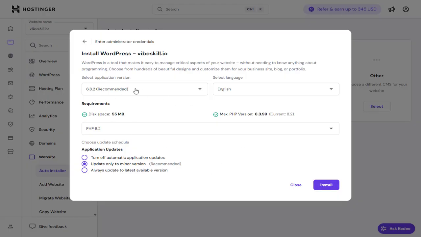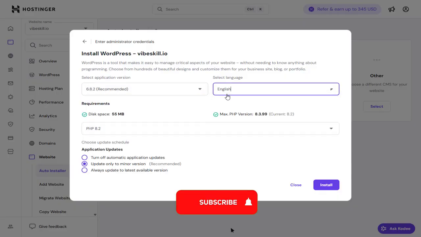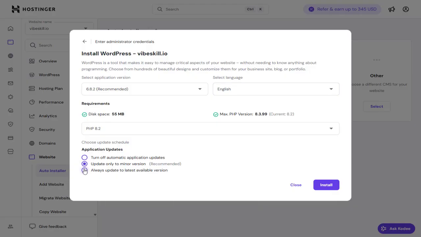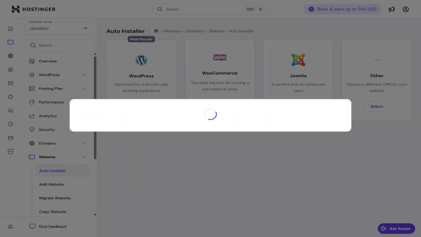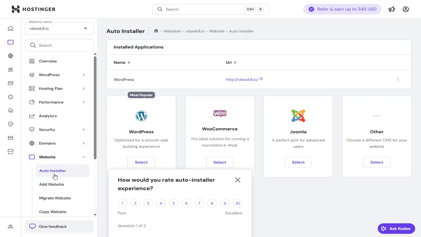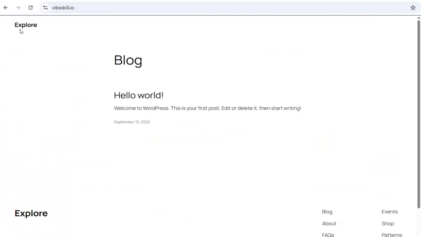Here, just choose the latest version of the WordPress application and select the language preference. And finally, choose the application updates if needed and click the Install button. And that's it. We're done installing a new WordPress application in Hostinger.